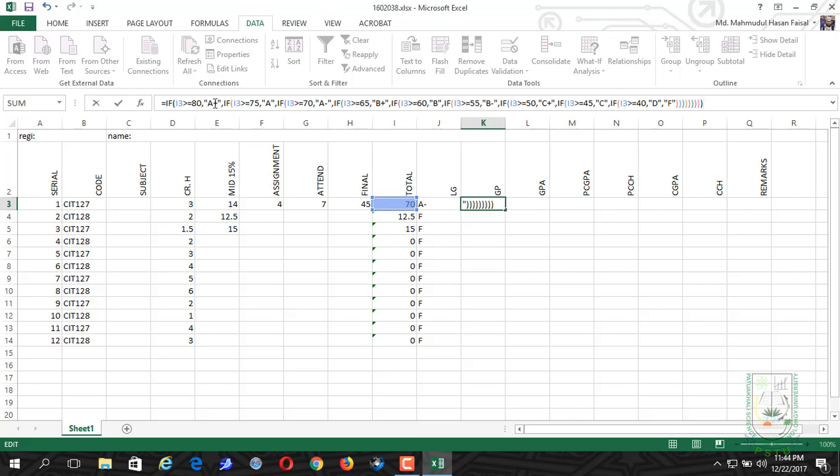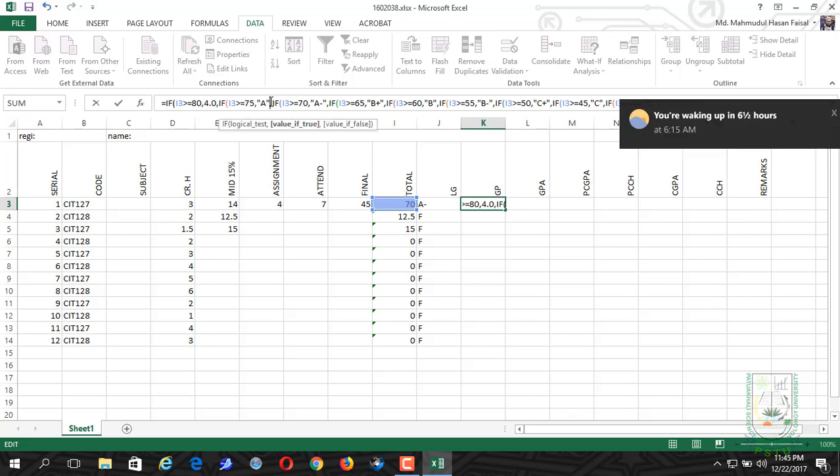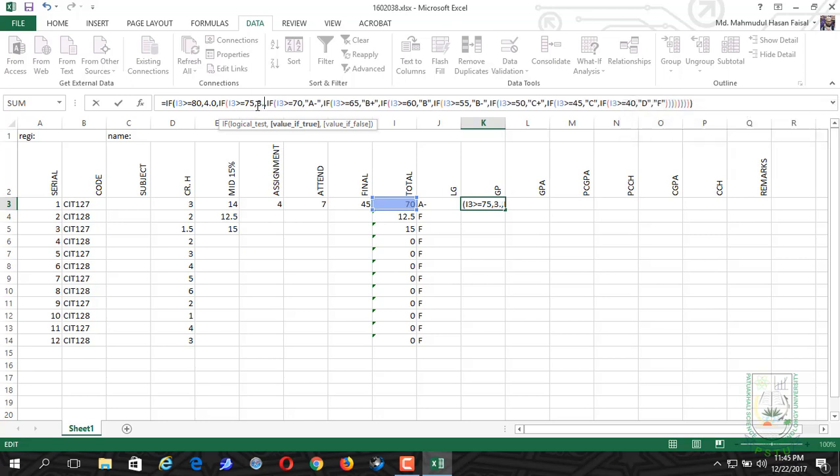In the GP column, I want to paste this formula. Okay, I want to change this formula. If A plus, the grade point is 4.0. If A, the result is 3.75. If A minus, 3.5. If B plus, 3.25. In B, 3.0.